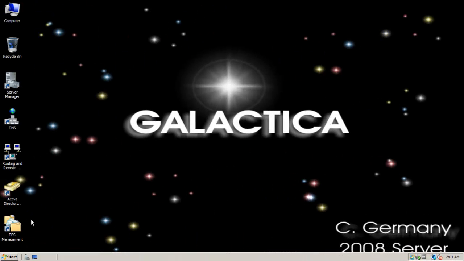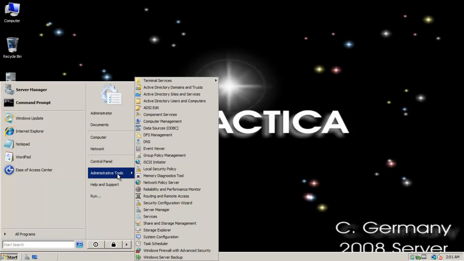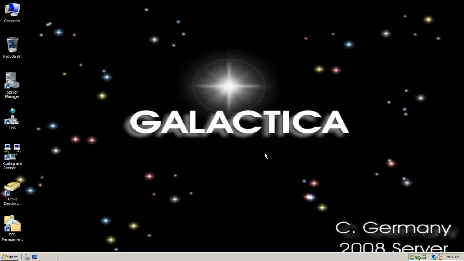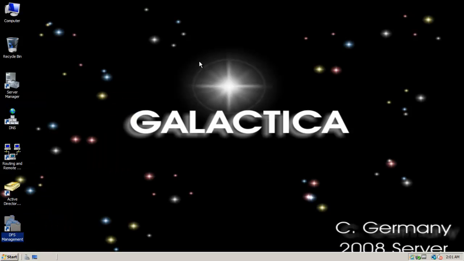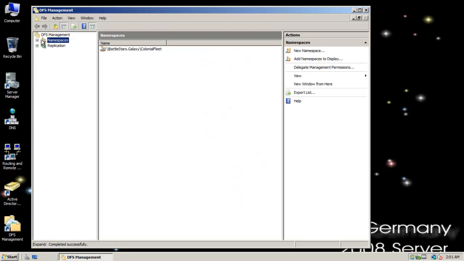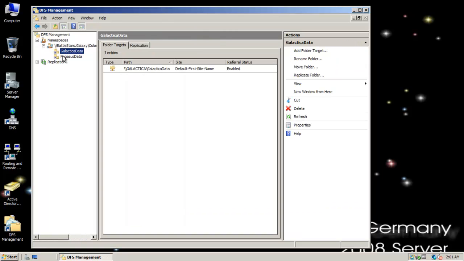My DFS is installed. I can go ahead and use a management console or a snap-in, and then it's DFS management. And I already made a shortcut here. But if I open it, I can go to my namespaces and notice it lists my Colonial Fleet. There's my Battlestars.Galaxy Colonial Fleet share. And here are the actual shares, showing the UNC path, and there's the host name of the server and the shares that they're on.